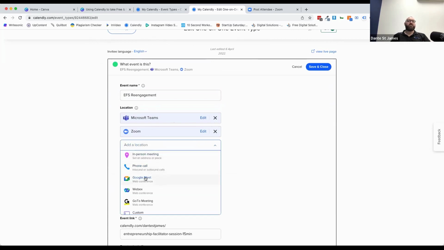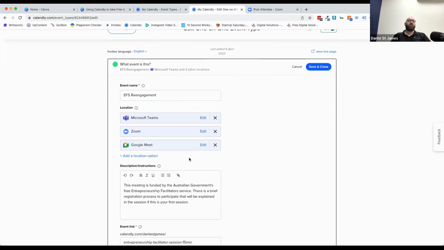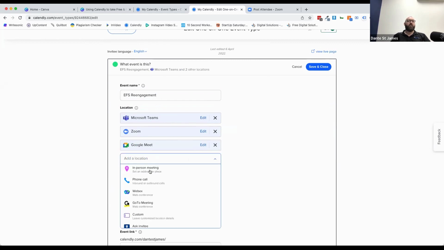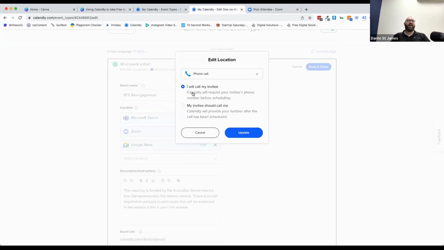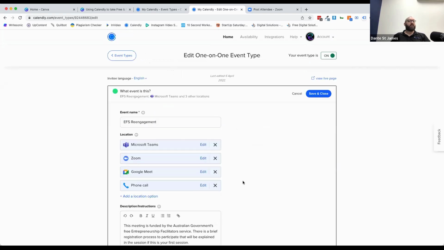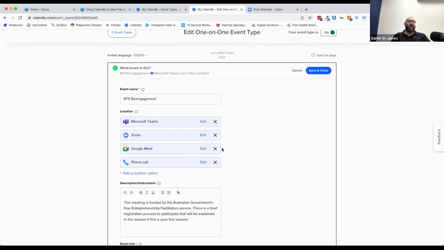If I really want to, I can do Google Meet as well, because I've got a Google Meet account, so there's no point in me not having it in there. For 15 minutes, a phone call might be appropriate. So I'm going to add that, and I'm going to say that they provide the number and I will call them. So I'm going to provide that as well. So I've now added two more options to my EFS re-engagement call, just quickly and simply. It's got those things in there already.